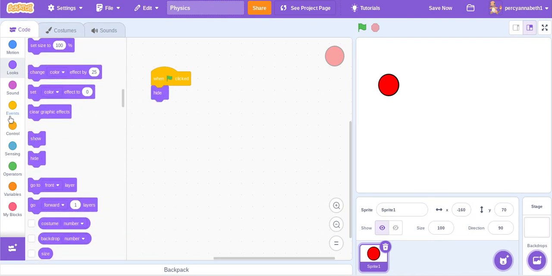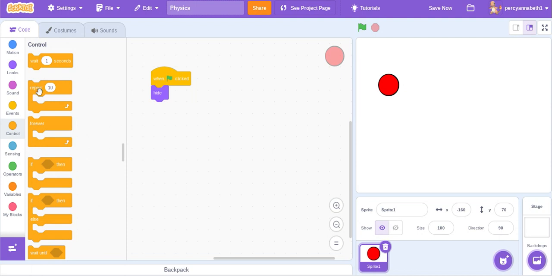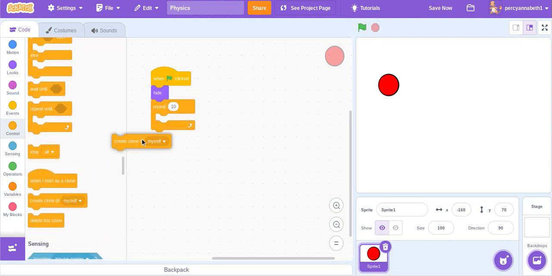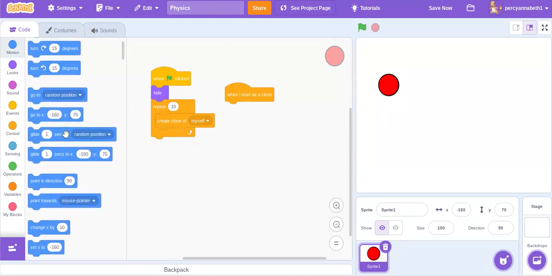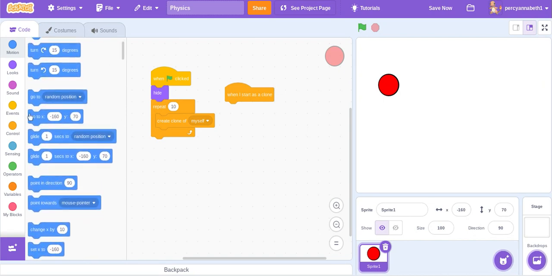So first off, you'll have to make some clones. I'll just be using 10 clones, but when I start as a clone, position in code, and go to random position.